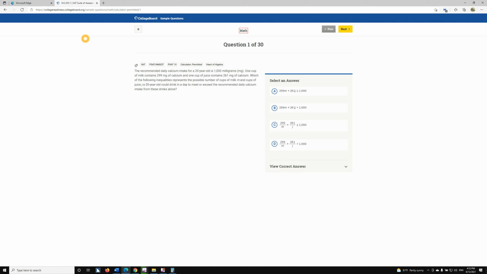Wrapping to top. Math, heading level 1. Question 1 of 30, heading level 1. Okay, and then we hit P for paragraph. Roboto, beginning of content. Roboto, link collapsed. The recommended daily calcium intake for a 20-year-old is 1,000 milligrams (mg). 1 cup of milk contains 299 mg of calcium and 1 cup of juice contains 261 mg of calcium. Which of the following in quote?